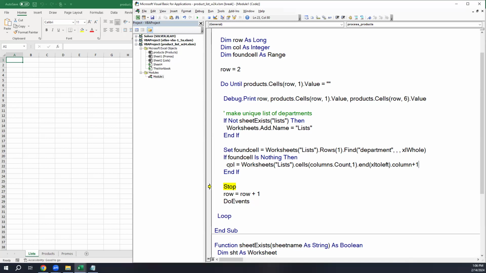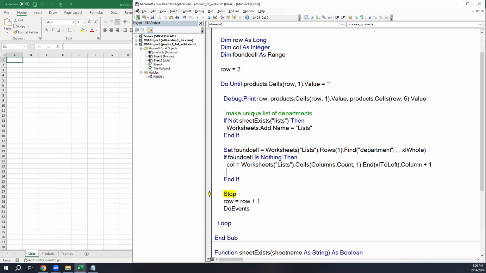Then if found cell is nothing, then figure out what that column is, and I want to put the name there. So I'm going to say that worksheet that we're dealing with dot cells, row number 1, column number col, dot value is equal to department.